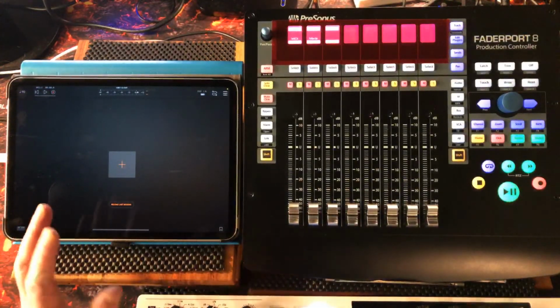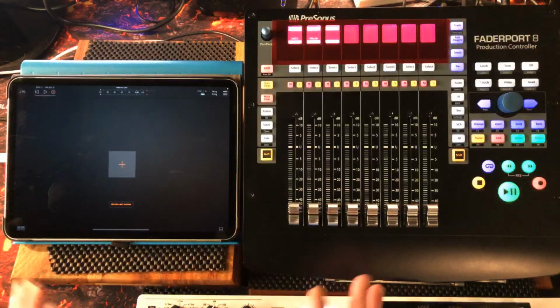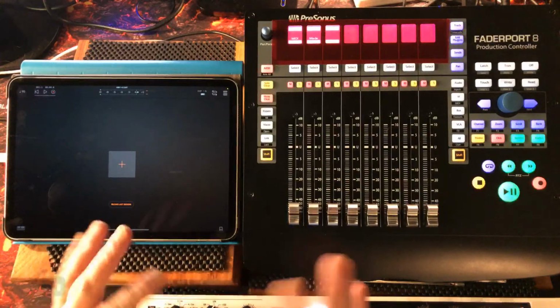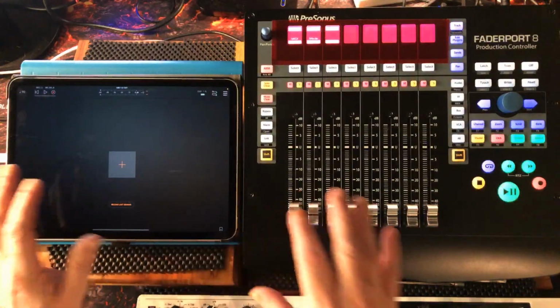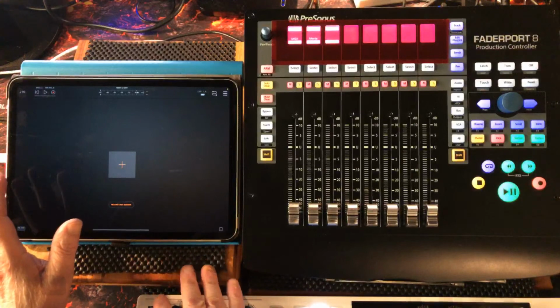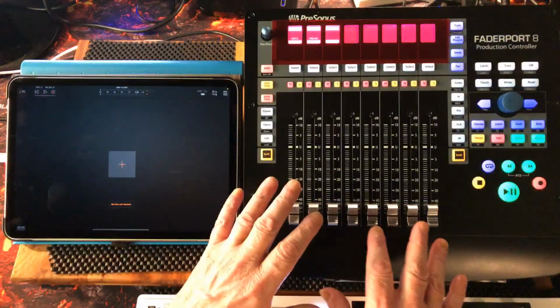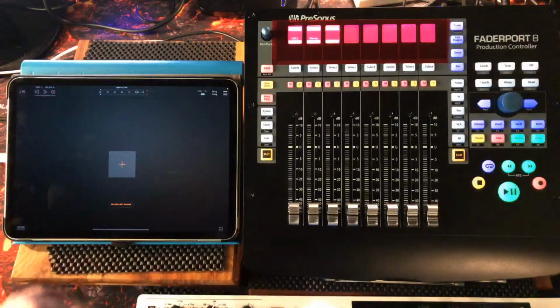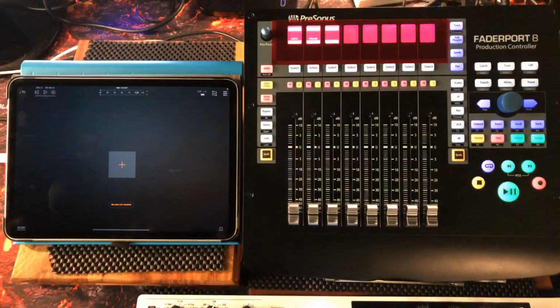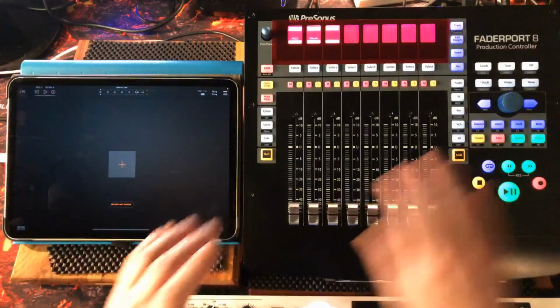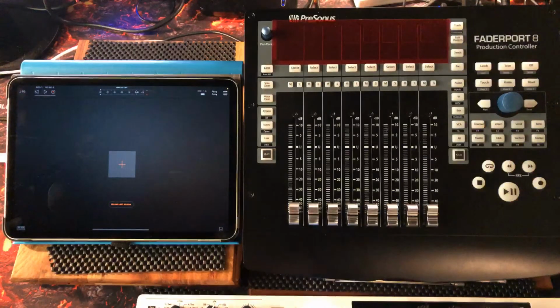So if you've got a FaderPort, and if you haven't, I would suggest you consider getting one for your iPad, because since Cubasis now supports the Mackie HUI protocol, this works perfectly with the FaderPort. The thing is, right, let's turn the FaderPort off completely.